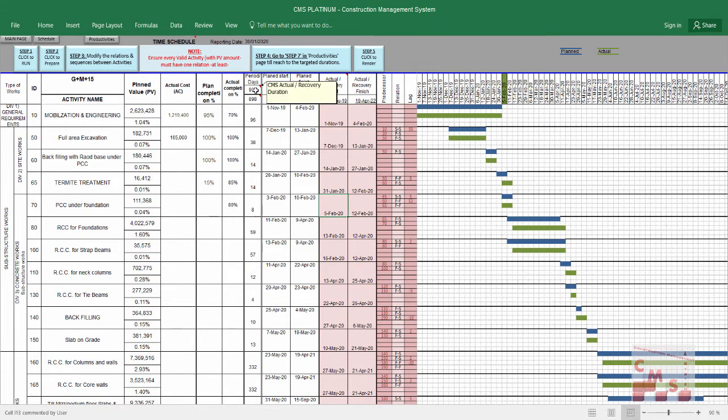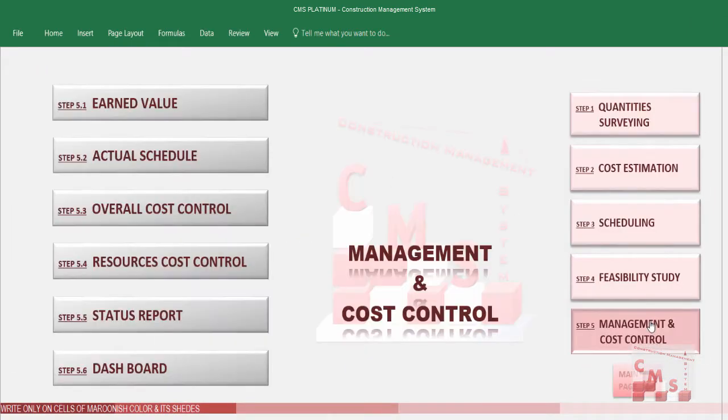We'll find here also the actual duration. Instead of 898, it came for 900. And the anti-termite, instead of start 28, start in 31. The PCC, instead of starting on 3rd of February, it started on 5th of February. That means we have now delays, which appeared now in the actual time schedule. We'll go back to the management. Now we finish the earned value and the actual schedule.